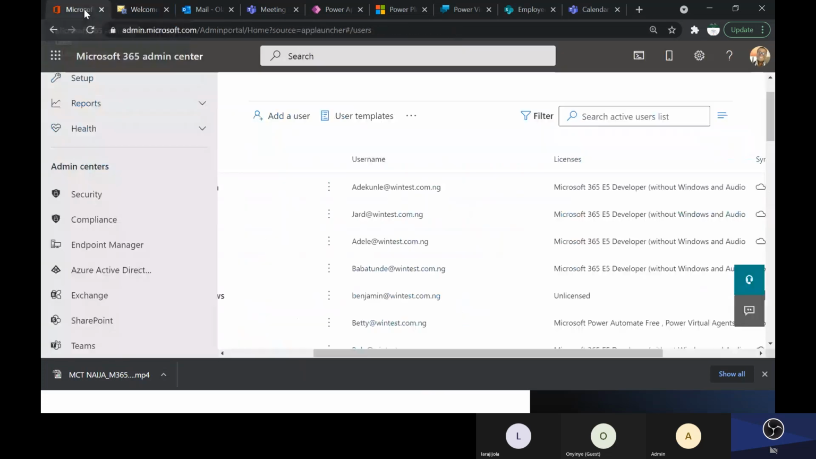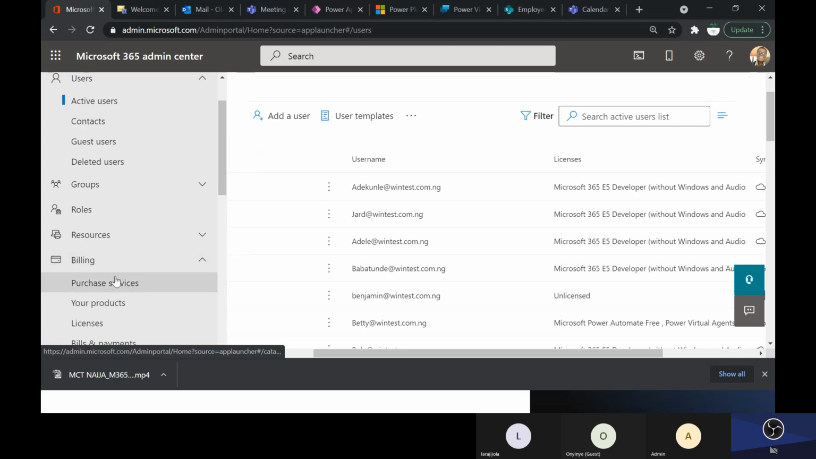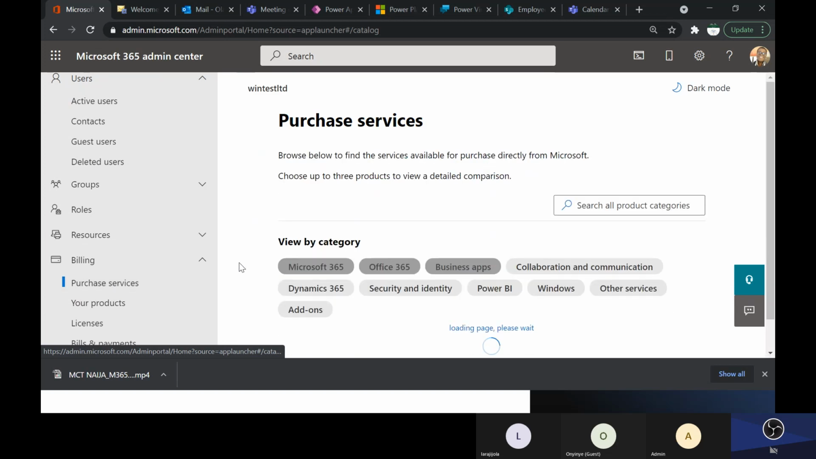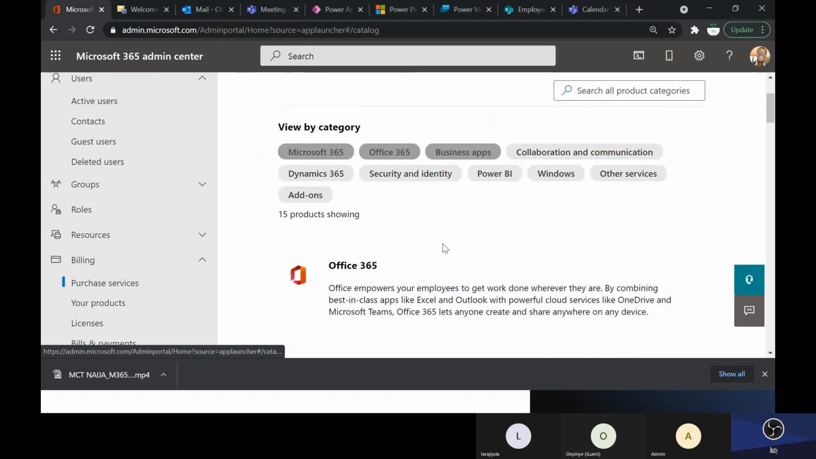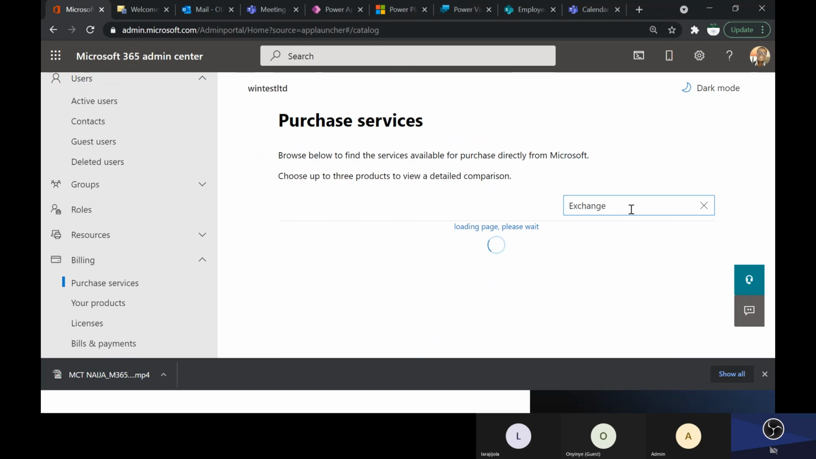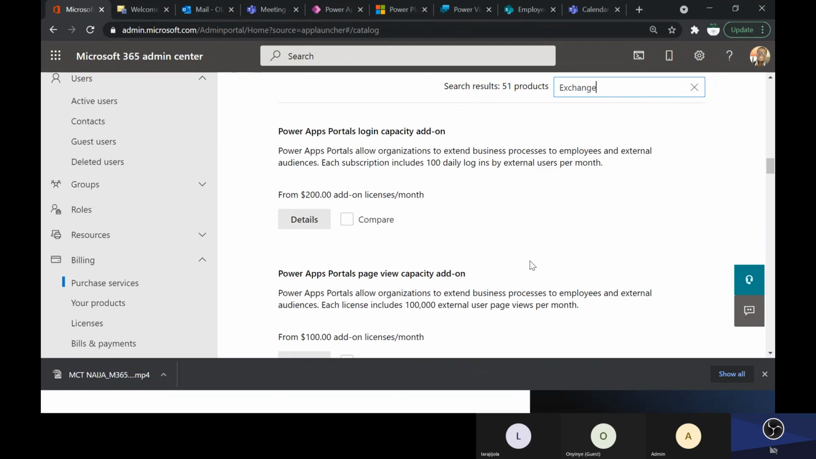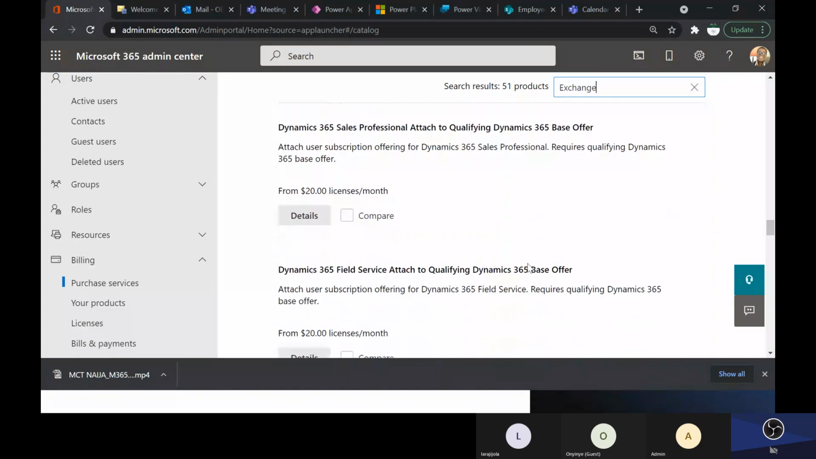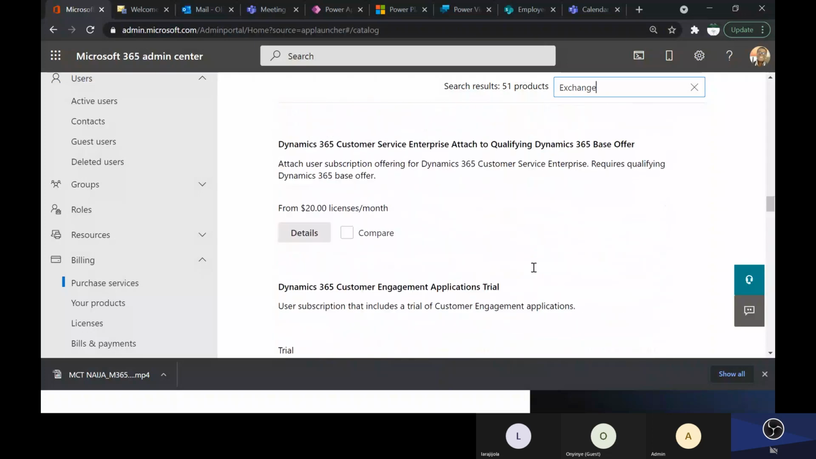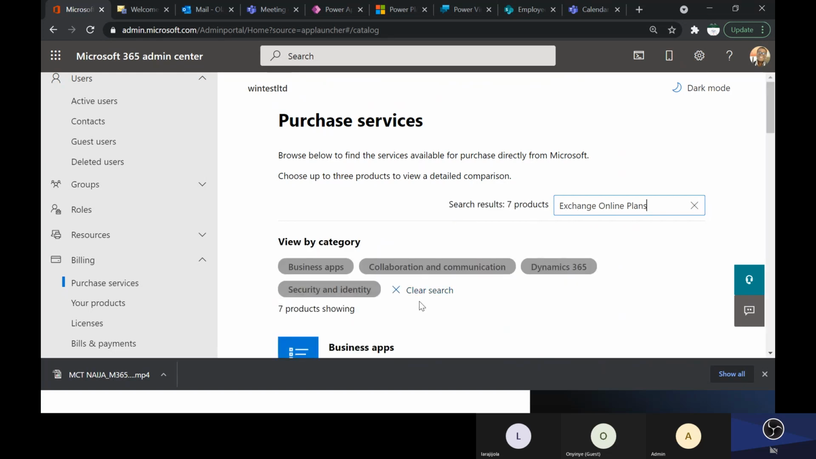If you want to subscribe to it as a standalone, all you need to do is go to where you have billing, and then look at purchase services. When you look at purchase services, you can see Office 365 services and also standalone services. So you can come into this place and explore, or maybe you just want to buy. When you put Exchange here, you can see what it will return to you. You have different options for it. Let's say Exchange Online plans. Let me be more specific.